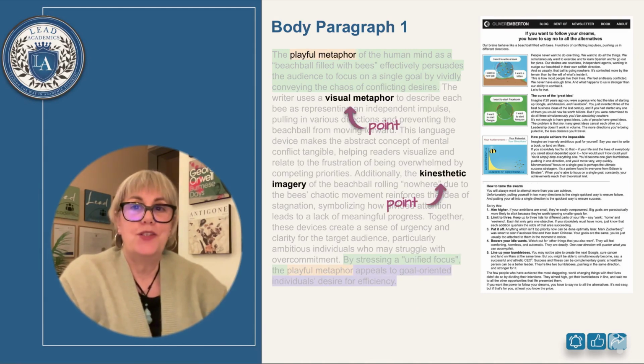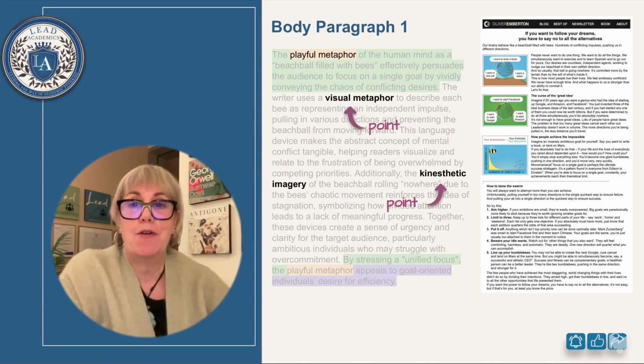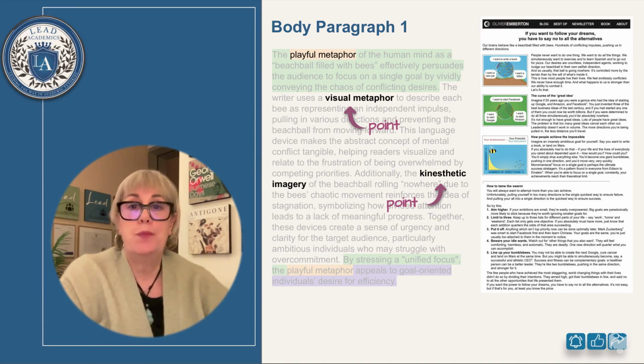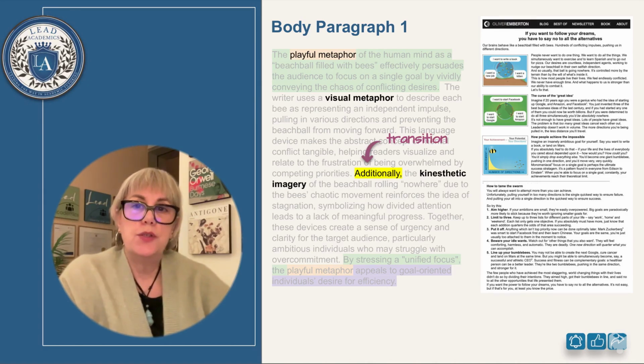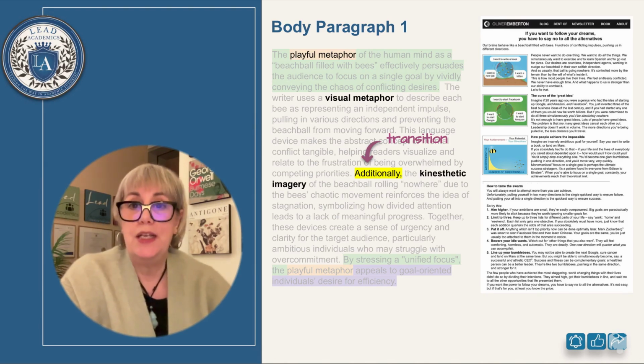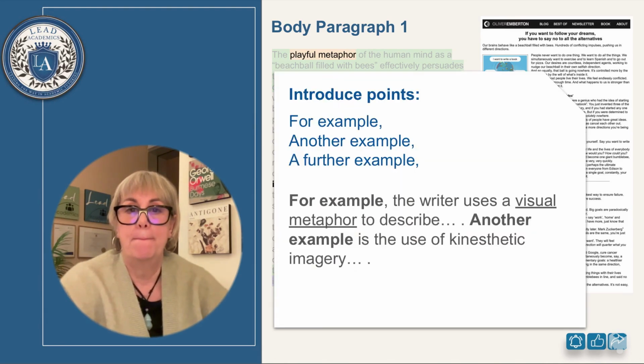Let's shift our focus to the internal structure of this body paragraph. You'll notice the topic is supported by 2 points, visual metaphor and kinesthetic imagery. Kinesthetic imagery, by the way, is a sensorial device that refers to movement. Notice also the signposting here, the transition word "additionally," introducing the second point.